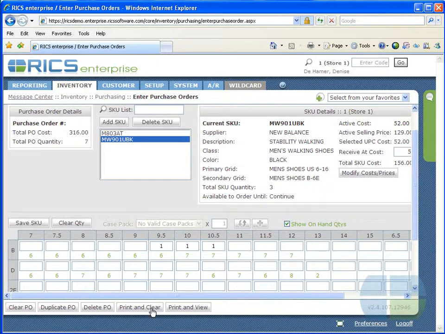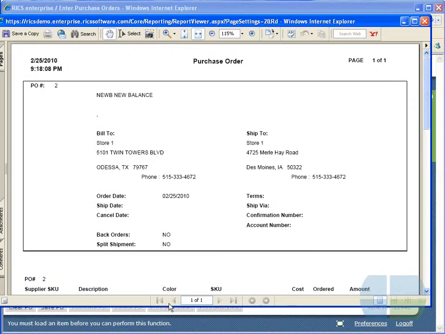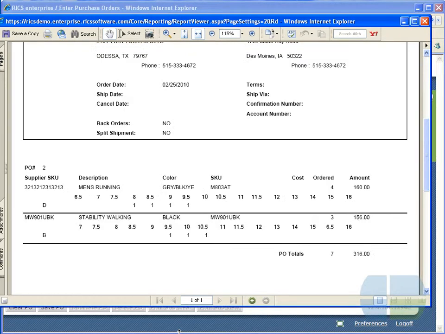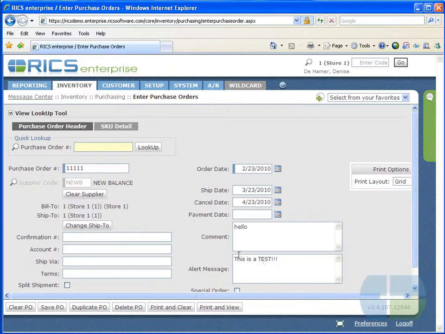Once you're done entering every SKU on this order, you can print this out. So you can either click on Print and View or Print and Clear. Print and View will print it out and bring it up on the screen for you to view right away. And here is a printout of what the purchase order looks like. You can then print that out and fax it to your vendor, or you can email it to your vendor or call it in.